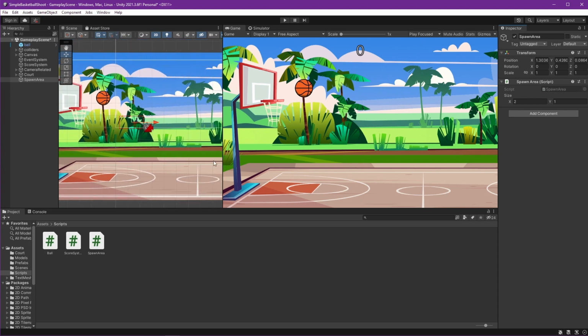We want it to be from here to the half court. Okay, let's position it at the center and set the x-axis so we can see the area. Okay, I think 8 is good. Move it to the half court and now set the height of the area.